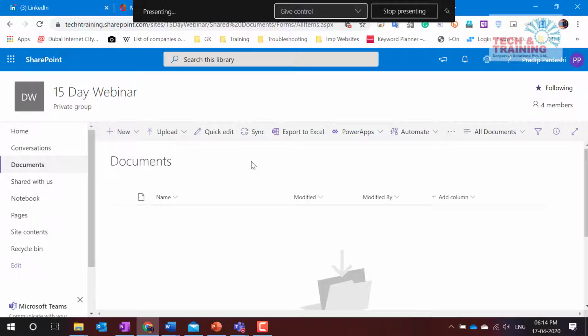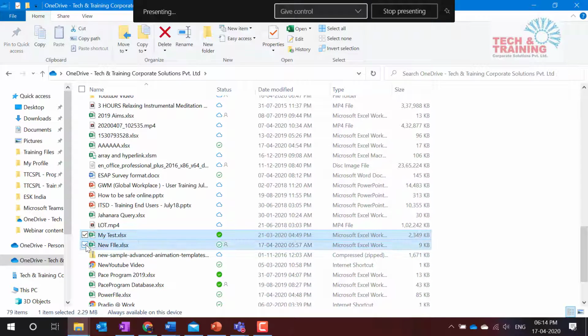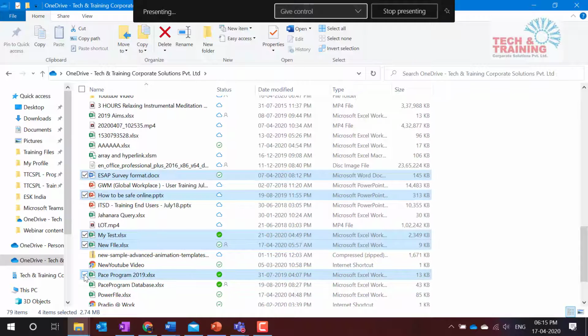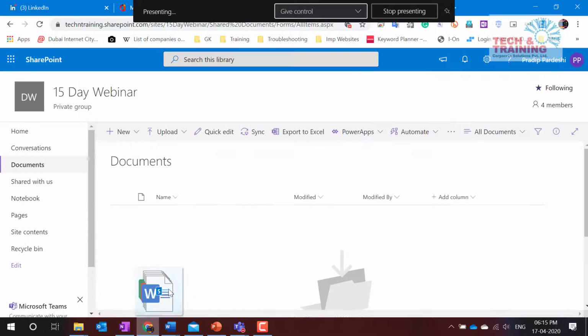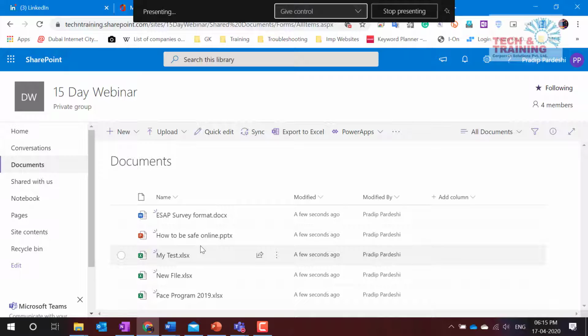So let me quickly explain what this common folder is, and then we'll move on to PowerApps. Here I can add any document. Let's say I drag a few documents here: an Excel file, how to be safe online, ESAP format. See how simply I can drag and drop them onto this document library. It's very useful, as I said, because this document library is for the entire team.